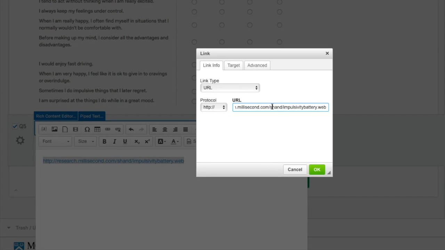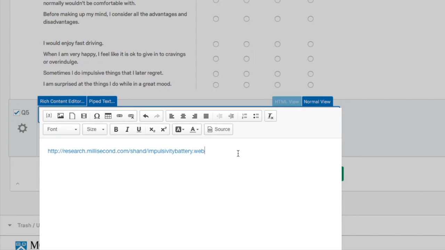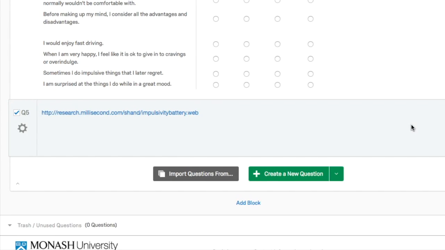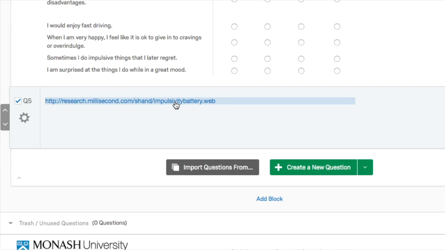In the URL, it should have the link to your Inquisit study. Okay, so the link you just created, you can see here at the bottom of the page, will move participants from Qualtrics over to complete the study in Inquisit.